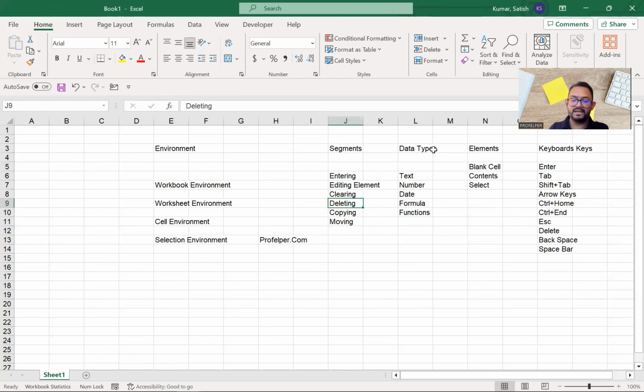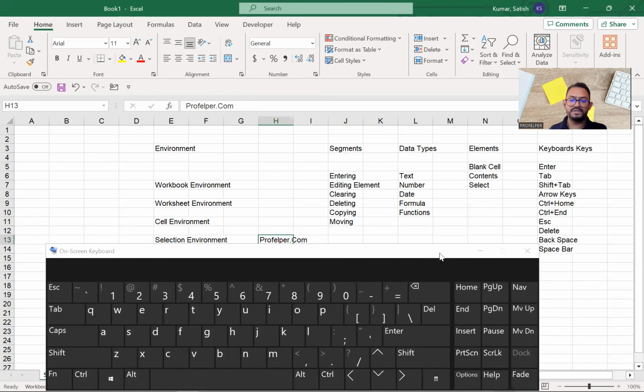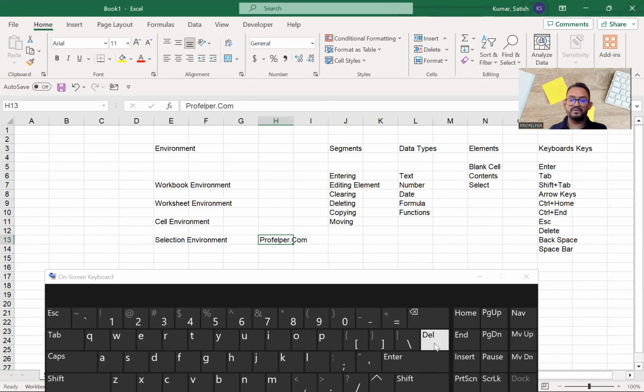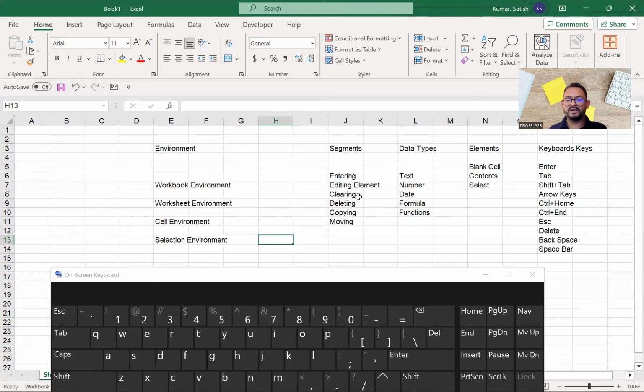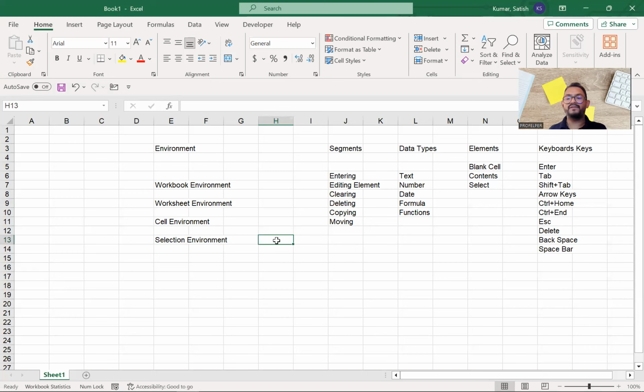What is the meaning of deleting? Suppose you come to the active cell and you delete by pressing the delete button from your keyboard, which is above the enter button. If you delete it, what happens? Your text is gone. Your text is deleted. Correct? Now, what is the meaning of clearing? I'll tell you. So you have deleted it.